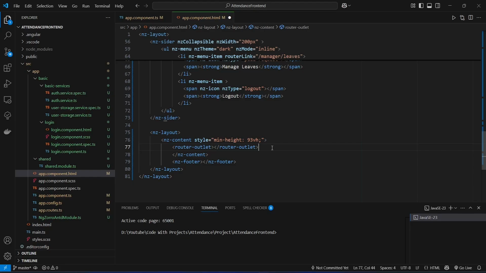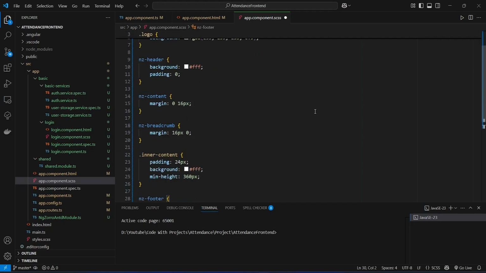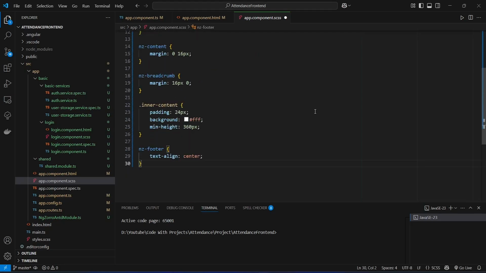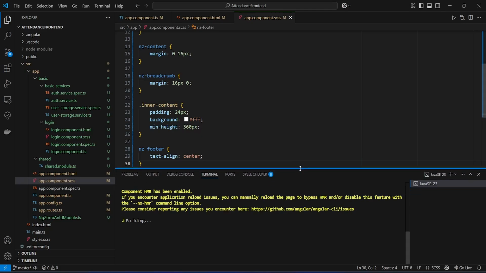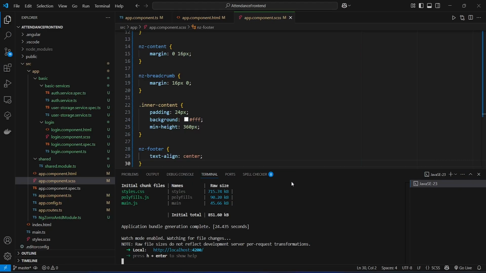And now let's save this file and let's open app.component.css. And in this file I will paste the CSS code, and you can pause the video and copy this basic CSS. And now let's save this file and let's run our application. And as you can see our application is up without any errors. And now let's go to the browser and let's validate the functionality of sidebars.